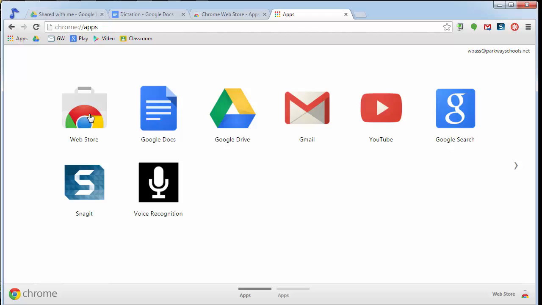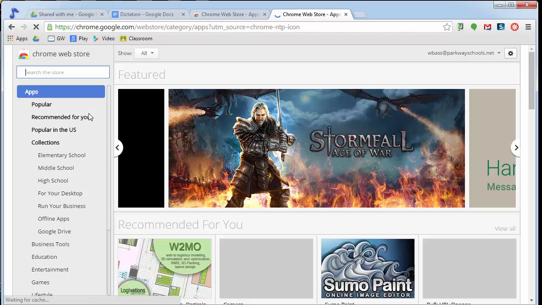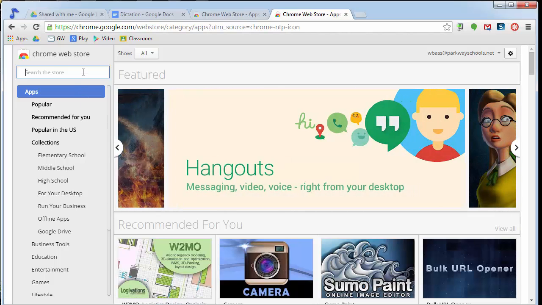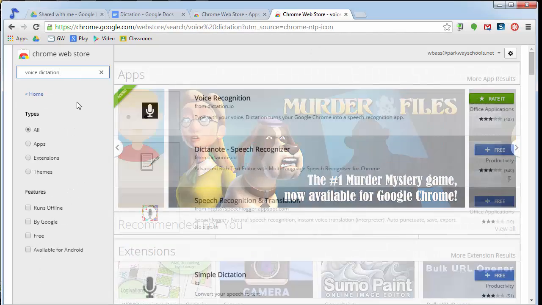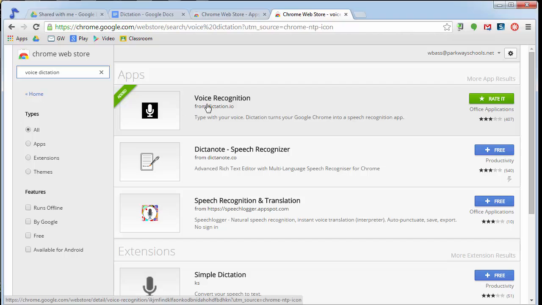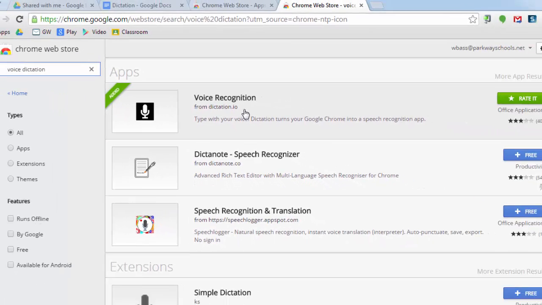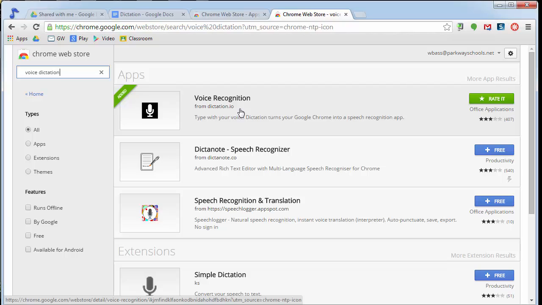So first of all, go to the Chrome Web Store. When you click on the Chrome Web Store, it's going to take you to the actual web store. What we want to look for is voice dictation. There is a tool called voice recognition. It is from Dictation.io, and that's actually the website that you go to based on this app. So Dictation.io is the name of the site, and voice recognition is the name of the app. When you click right up here, it's going to say free, just like this one does here. I already have it installed, that's why it says this up here.